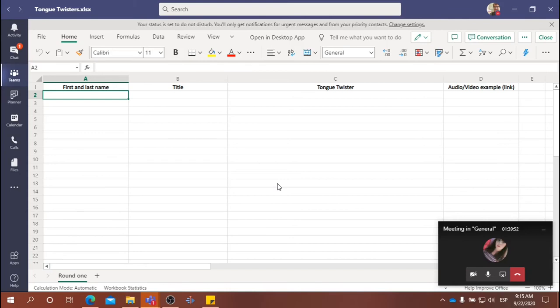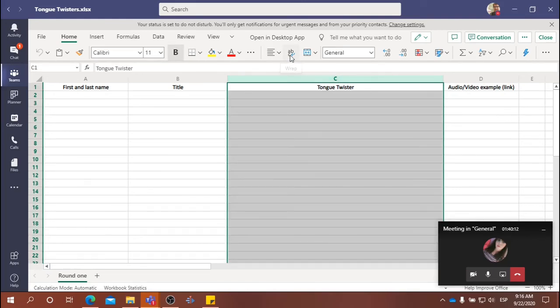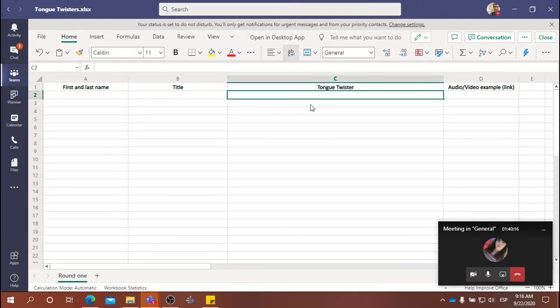Okay, so it needs to be a little bit of a longer tongue twister. Here you'll include your first and last name, the title of the tongue twister. Here I would like for you to include the tongue twister itself, the actual words to the tongue twister. This column I indicated as wrapped text. So when you include the text, you can just type in the tongue twister.